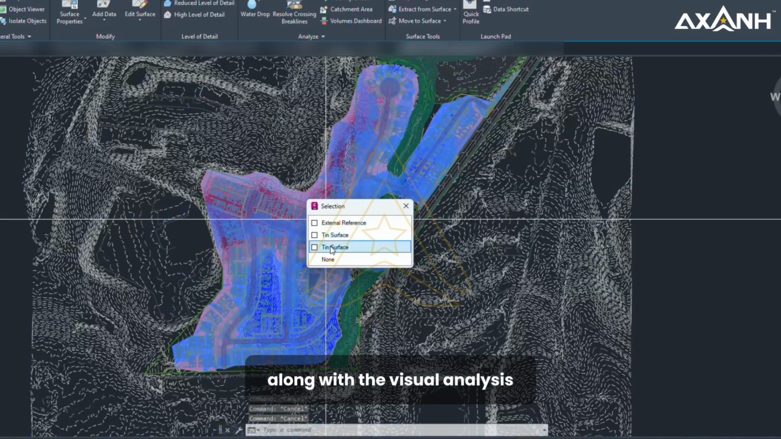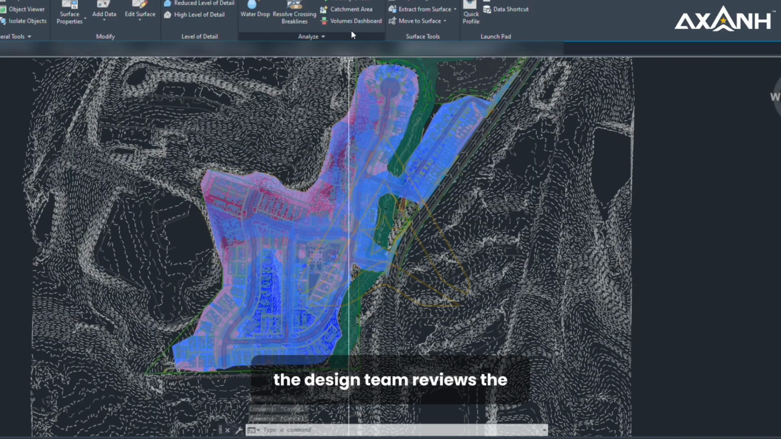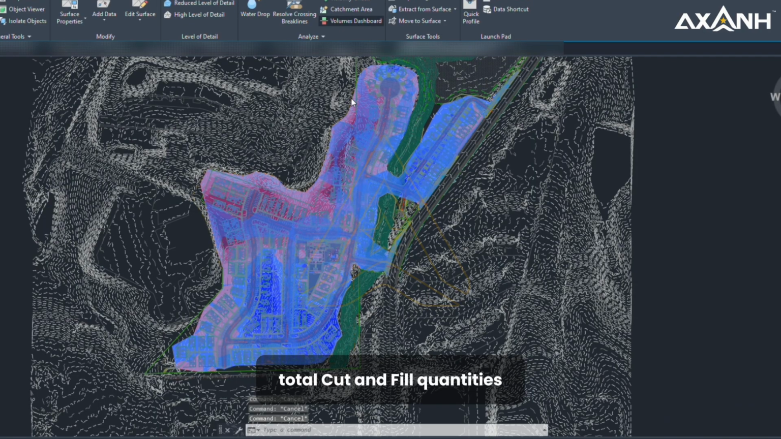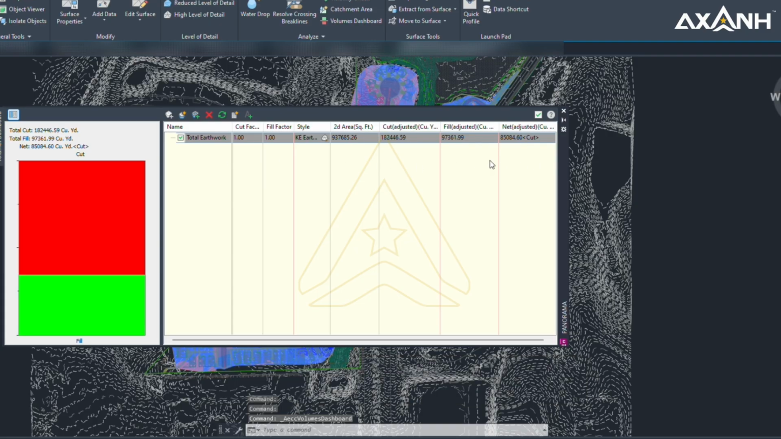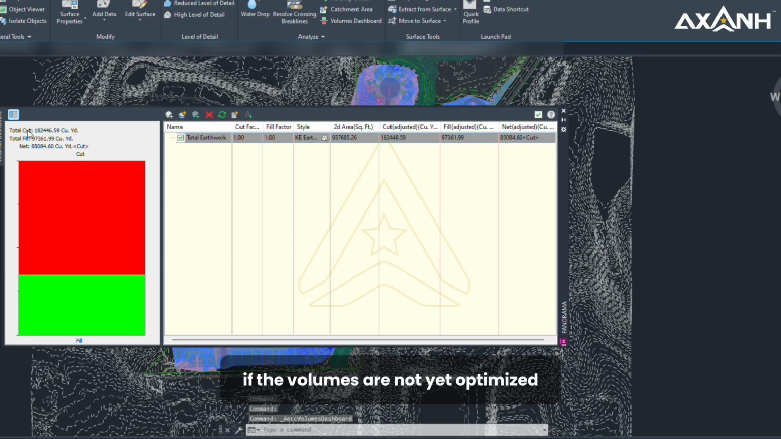Along with the visual analysis, the design team reviews the total cut and fill quantities to evaluate the overall earthwork balance. If the volumes are not yet optimized, the engineers will adjust the finished ground elevations to improve earthwork balance and minimize soil transportation costs.